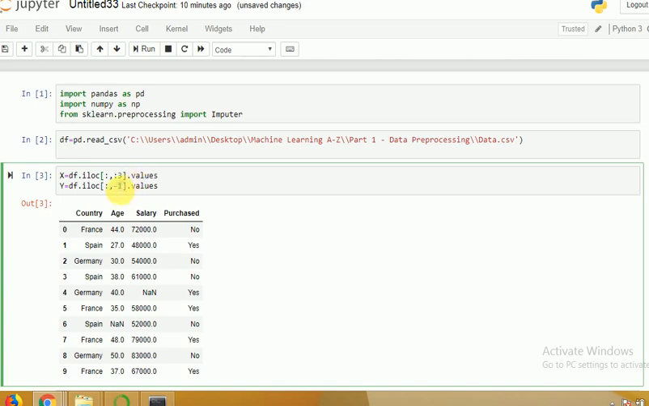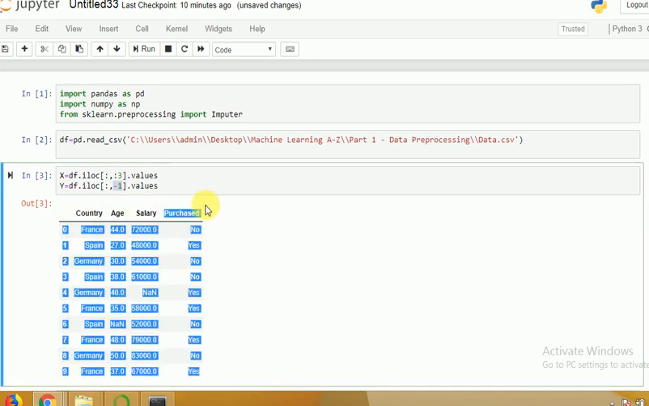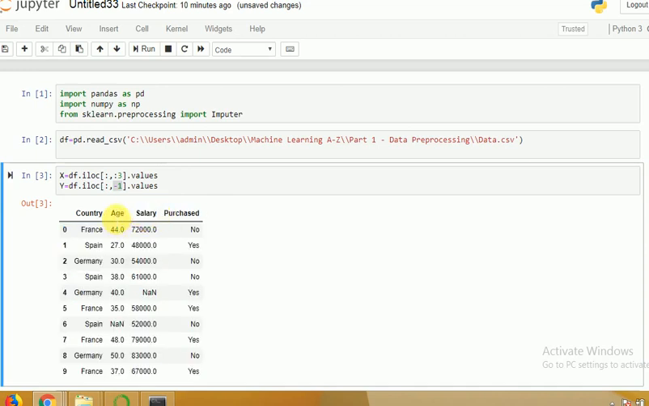Now what is -1 in slicing? If you are giving positive values, then it starts from here, but if you are giving minus, then it starts from the back end. If you are starting from the front end, it starts from 0, but if you are starting from the back end, it starts from -1. So -1, then -2, then -3, similarly.